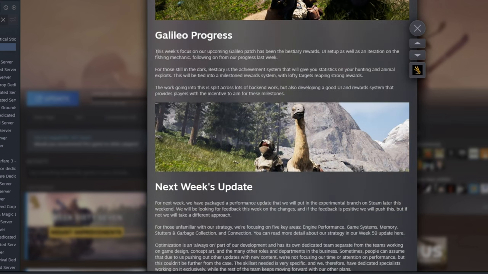Next up, they talk a little bit about their whole Galileo progress and what they're currently working on, which basically just boils down to the new Bestiary system, which is kind of an achievement system where you get some rewards for taking down a certain amount of animals and things like that. And then they're also currently working on the fishing system, which is again something we're really not going to see for another couple months, so I'm not going to talk too much about it.